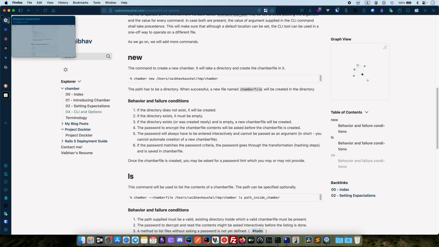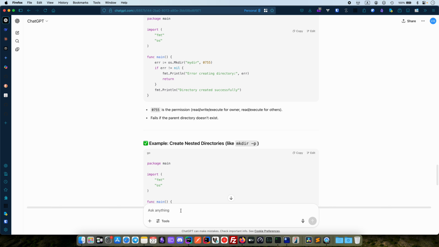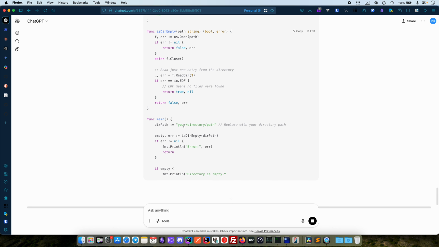Go back to AI, ask it a question. Write me a Go program which can detect whether a given directory path is empty or not. Typo. Okay, it will try to open, close, read directory, read just one entry from the directory.